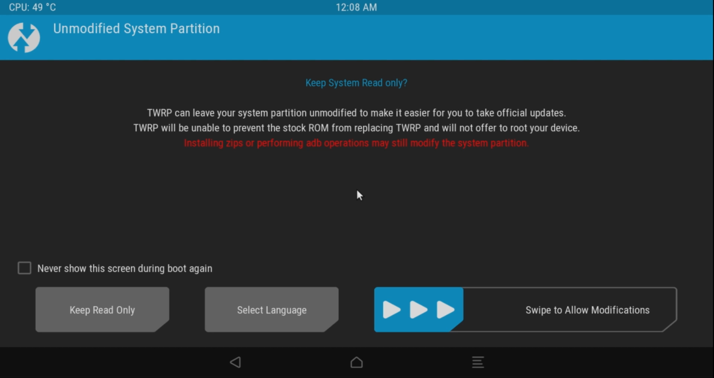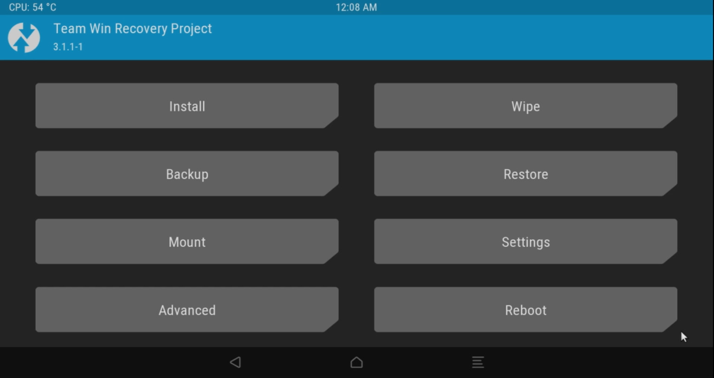Using the mouse, it'll take a moment or two for the mouse to be detected and usable in Twrp. We're going to go ahead and swipe to allow modifications. All right, we're going to use Adb Sideload. So that's under Advanced.